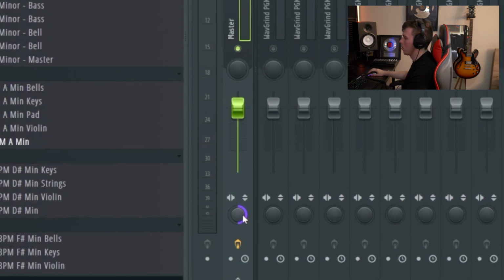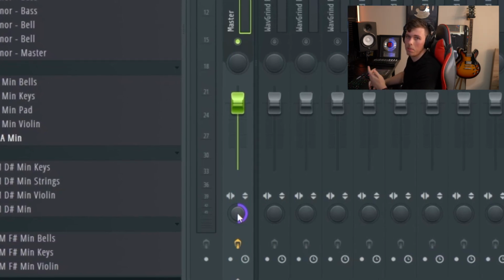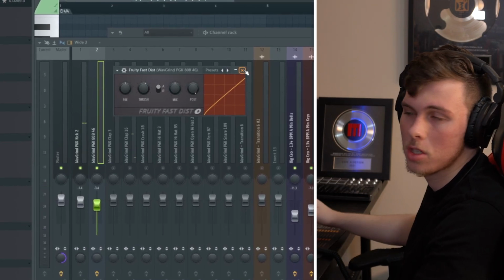I'm also going to drag this merge knob all the way up, which makes the beat play in mono, which can make it a little bit easier to listen to the beat and understand what level everything is at. Just make sure to turn it off when you finish mixing the track. I'm going to add a little bit of distortion to the 808 just to make it hit a little bit harder.